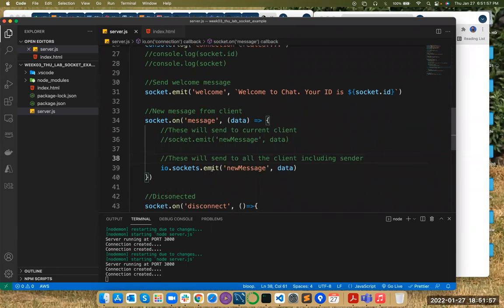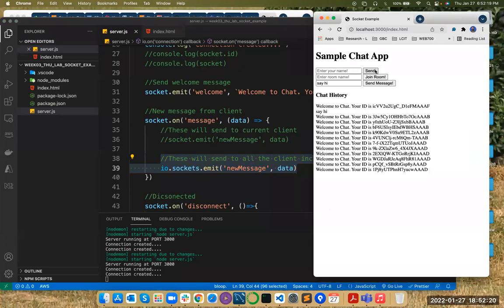Everyone good? So this emit, just write this line, comment both, and let me know once you finish this one. So someone will send a message. Now io will send to all other sockets, right? This is the concept. Should I run it? Okay, refresh it.